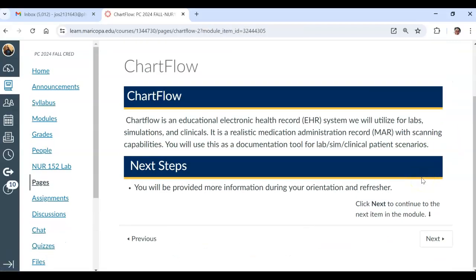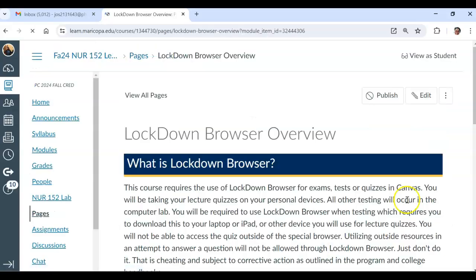ChartFlow is our electronic charting system. So you're going to get to learn how to chart. Any and all things that we do in lab, you will learn about how to chart, how to do it appropriately, and how to chart on time. This system will help you get consistent with appropriate legal documents and charting.